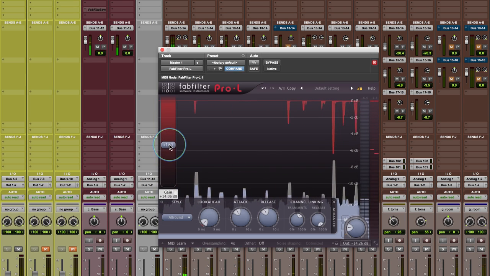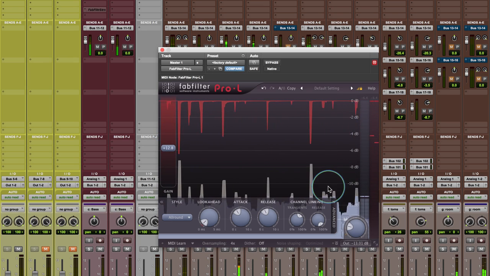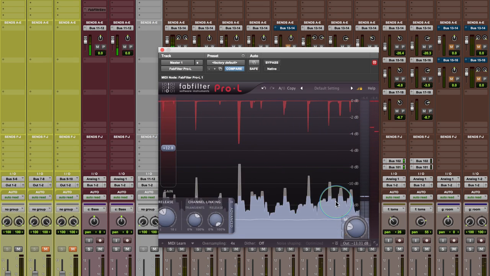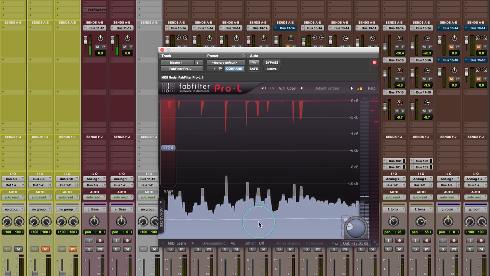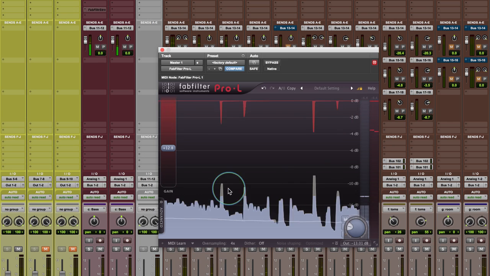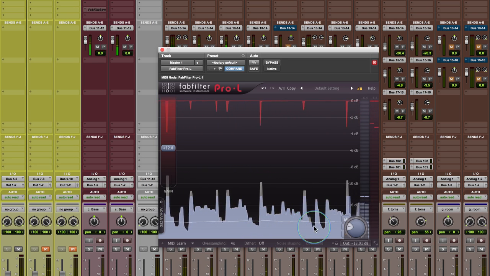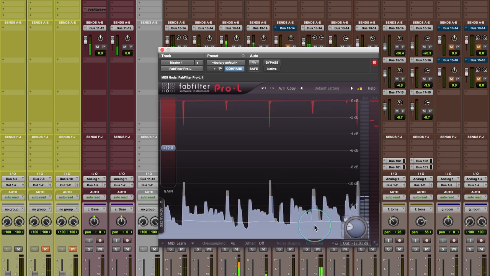So what we're seeing here in red is the gain reduction. And then if I close this down here, what we're seeing in blue is the output level. And this is the input level, right? So in gray. So you're seeing the net result of what you're doing here.